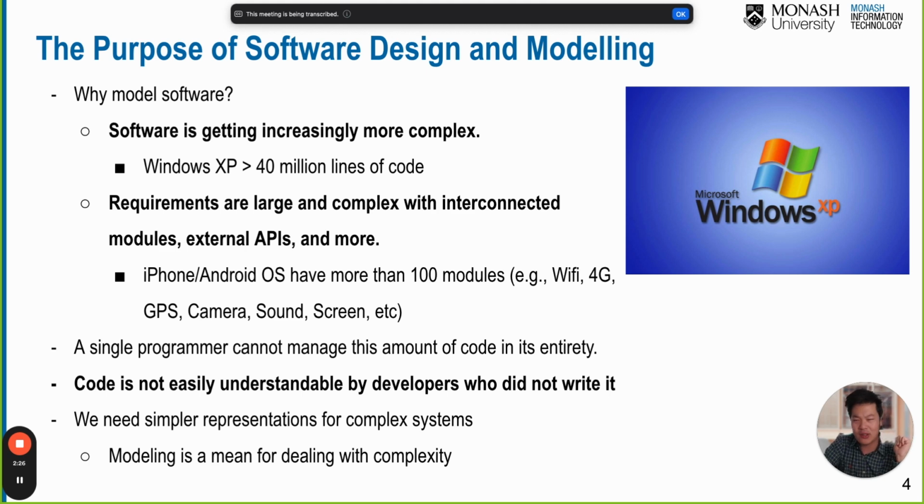Okay. Then I think before we start the lecture, we need to think about why do we need to design the software, right? And why do we need to model it? Because let's say in real world scenarios, the software is really complex, right? It is really large scale. Think about Windows XP. Many of you may have used it in the past when you were young. It actually has over 40 million lines of code.